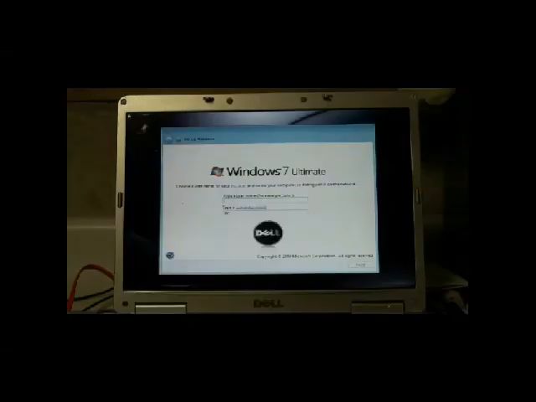After Windows has completed installing itself, it will bring you to this screen. This is where you type in a username. For example, John or John Smith. I'm going to use Ultimate. After you put in your username, click the Next button.